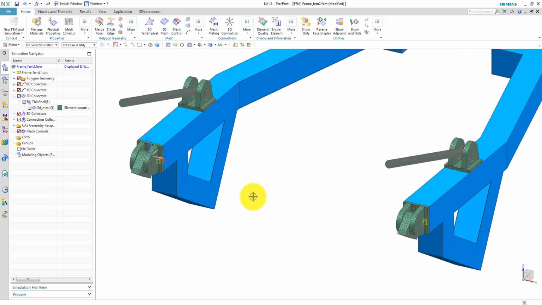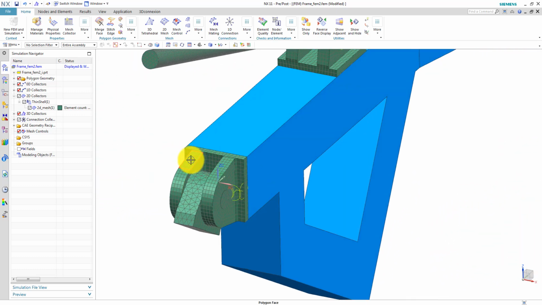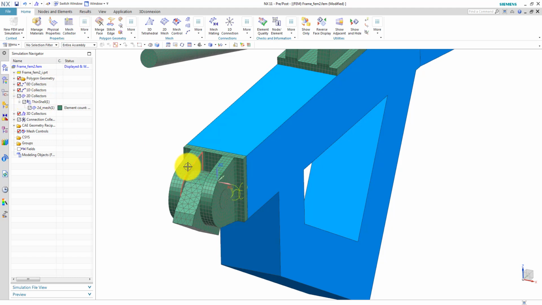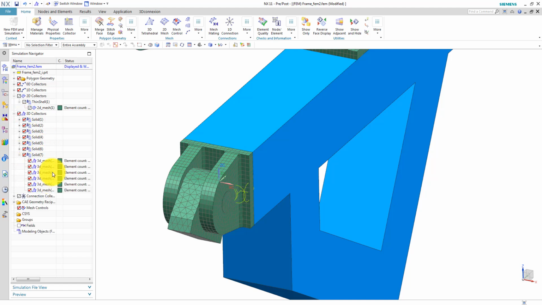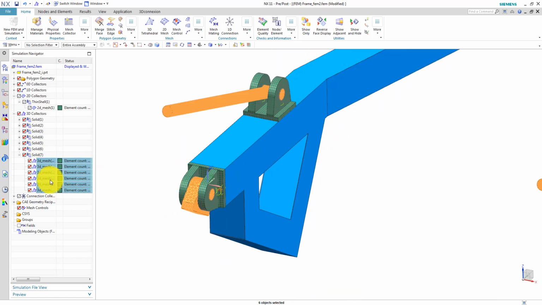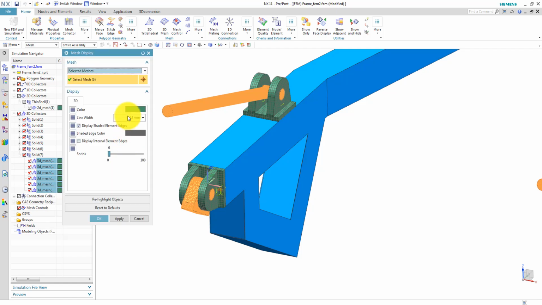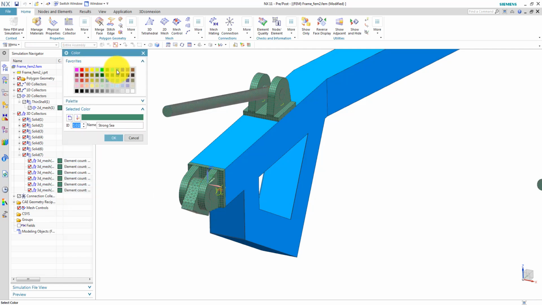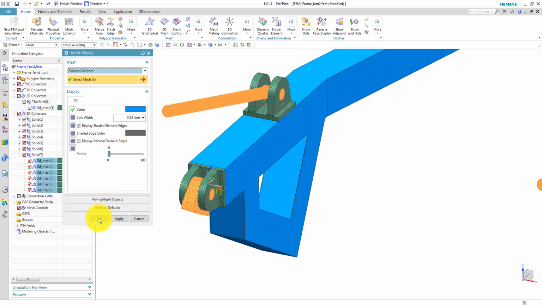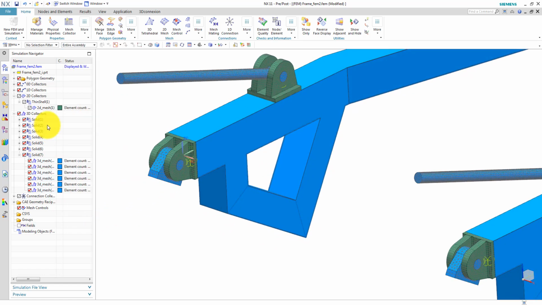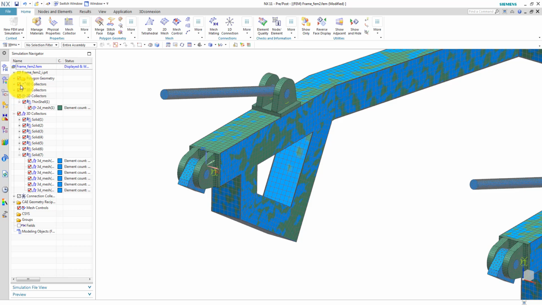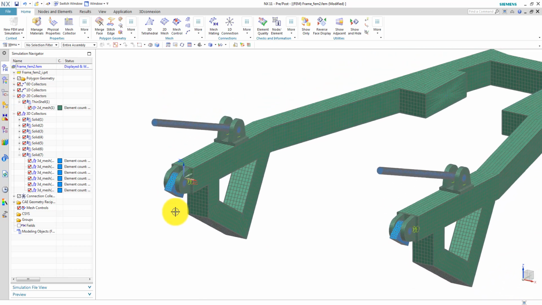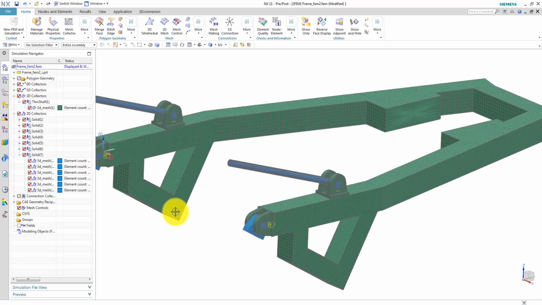So there we are. And now, to differentiate the meshes, it could be nice to give them a different color. We choose all the tet meshes here, right click, edit display, and we can choose, for example, blue. There we are. And then I can activate the 2D meshes again. And switch off the geometry. So now we just see the finite element models.